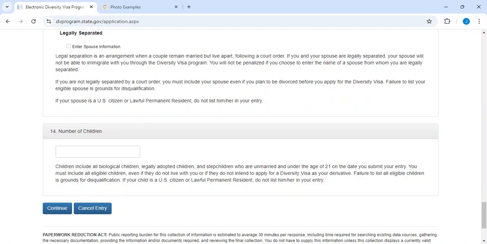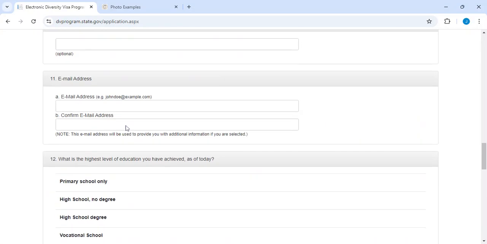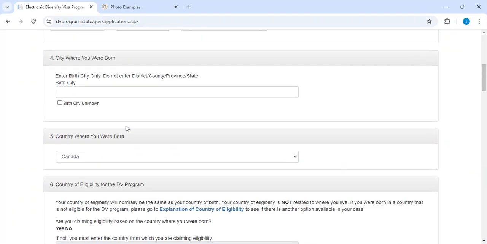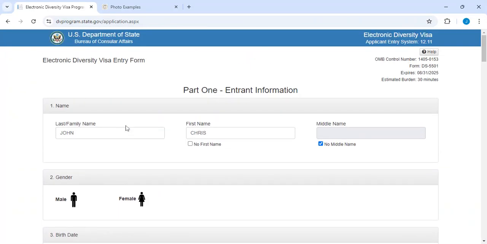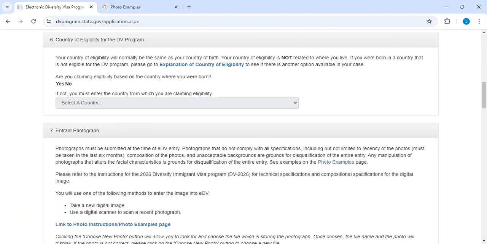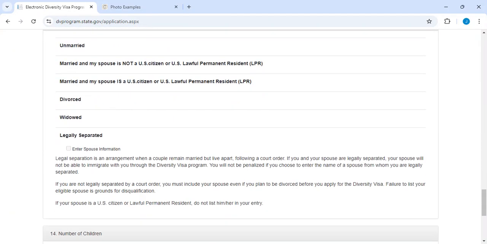Then the final thing is the number of children that you have, and this is a place where you have to be honest with yourself. If you have two children, make sure you type the number two there. And if you don't have any children, just write zero. Then when you click continue, it will reopen another window for you to confirm the information that you have keyed in. After that, they will ask you to submit.